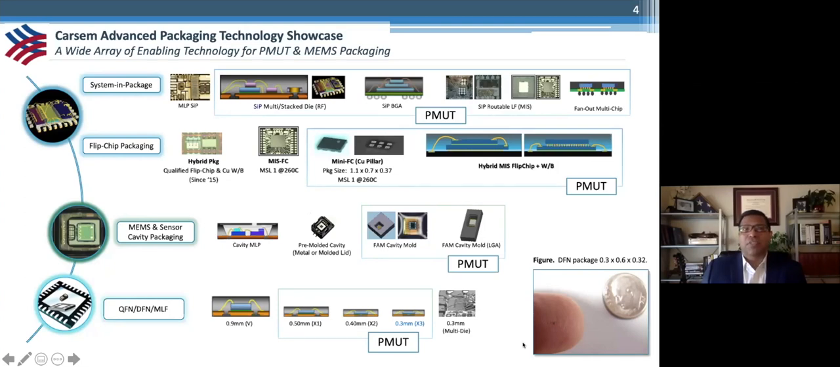Taking film-assisted molding, for example. At Carson, we've developed our FAM expertise via our development of complex MEMS pressure sensor packages for automotive applications. In the next slide, I'll show you how we're leveraging FAM technology. But before I do, I'd like to mention some of the key considerations related to PMUT device assembly and design.